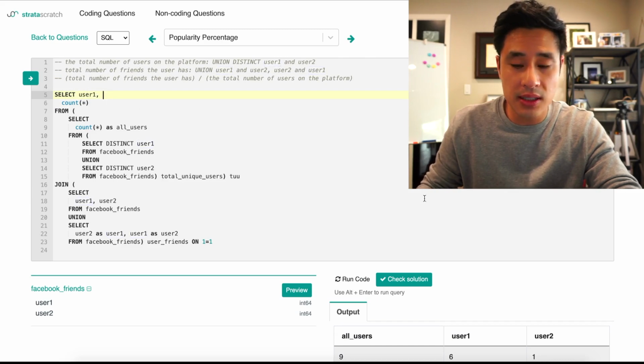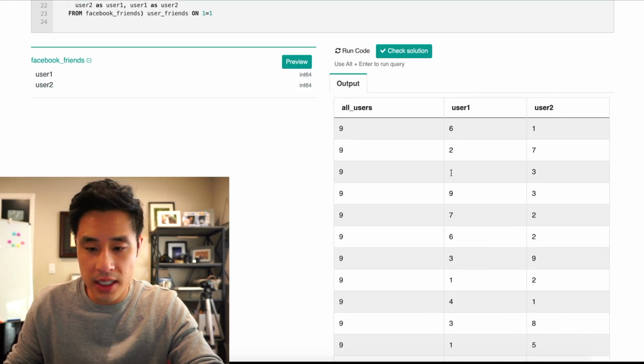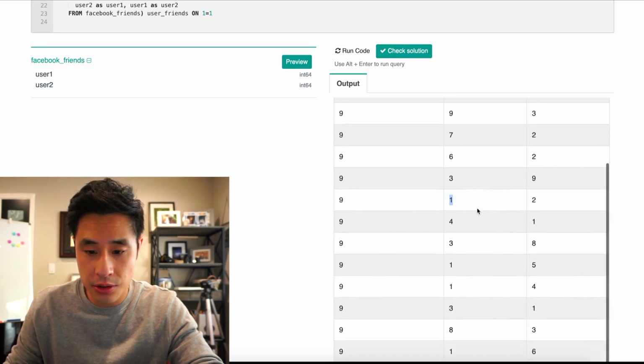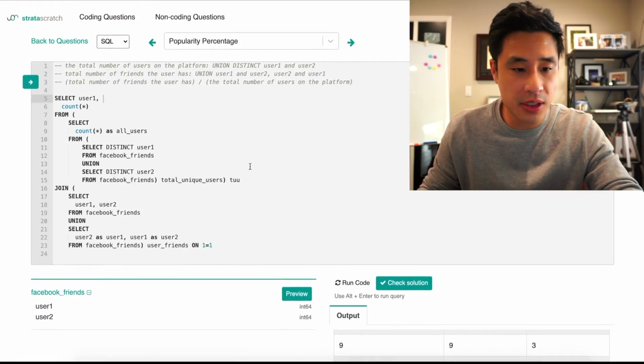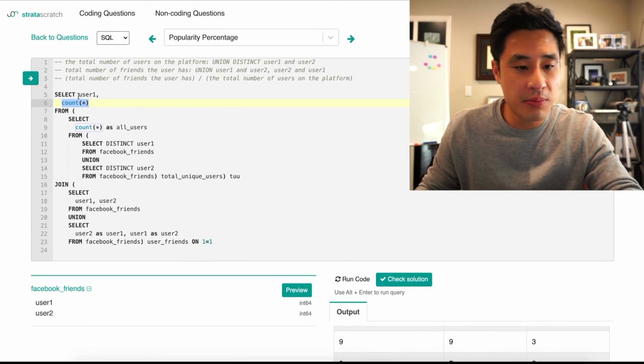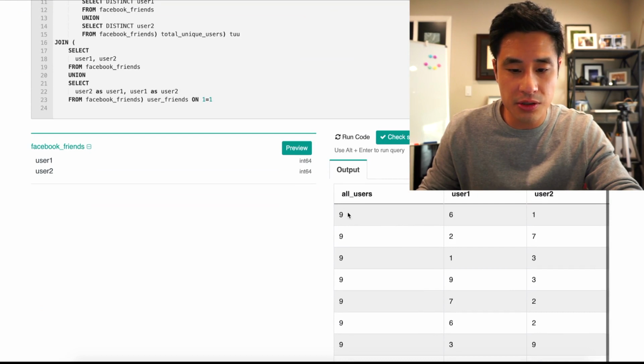So what that actually does is, if you take a look at the user 1 column here, ID 1, we'll count the number of rows that are grouped by ID 1, which is 1, 2, 3, 4, and then 5. So this count star should return a 5 because it's grouped by user 1, ID 1. All right? And then the second part is the denominator, the total number of users on the platform. What we want to do is pick from this query right here. So it's select count star. What we're actually grabbing is the number from all users, which is 9.